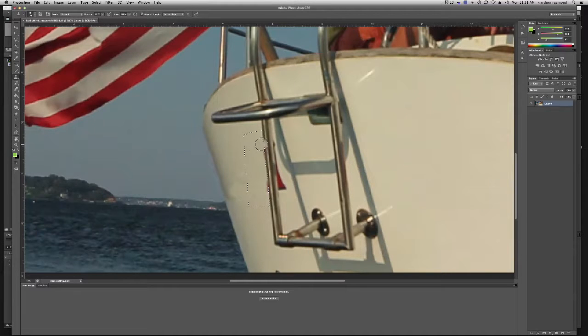Sample here. And now when you click in here, even though the preview shows up over this ladder that we don't want to clone out, because we have the area selected, it's not going to clone over that, so you get a nice clean edge there and you don't have to worry about getting into that. Now Command D to deselect, back to lasso. Let's do the same thing on the other side.